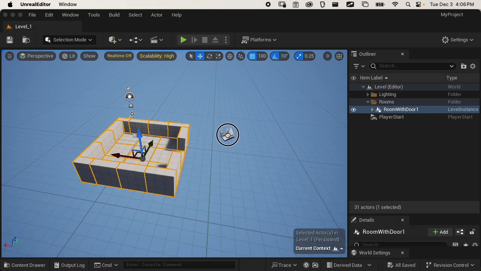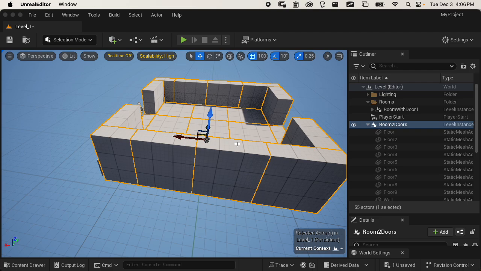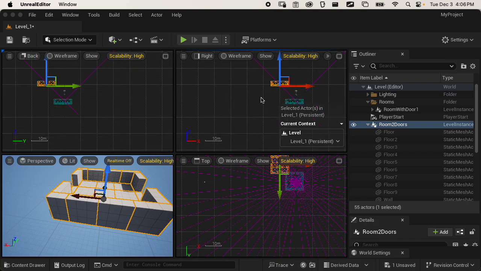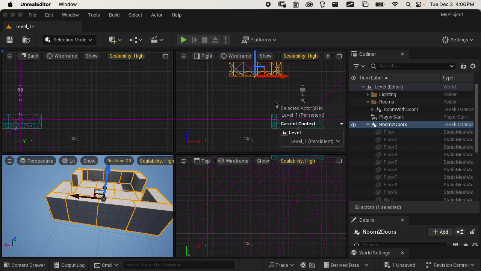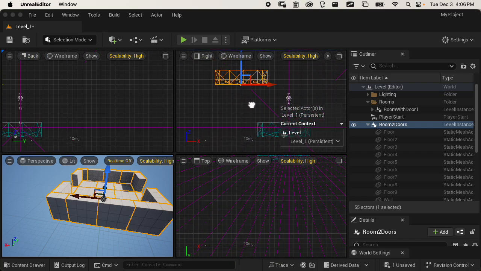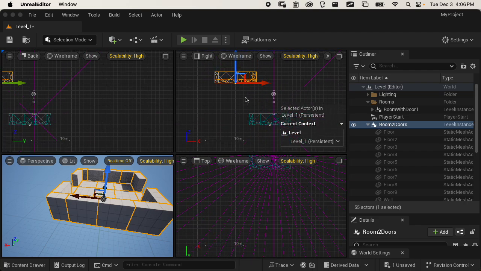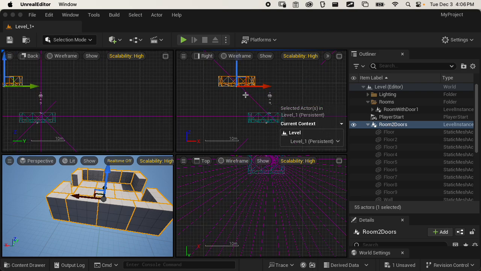So let's say I have this room with 2 doors. It's going to be a little bit easier to design this if I go into the wireframe view over here, so I can see how everything looks. I wasn't really using the wireframe view a lot, but when I go into wireframe view, I can just see how things line up a little bit easier.